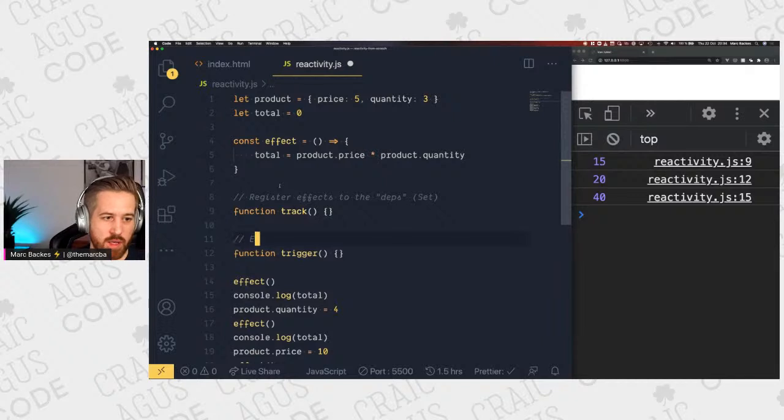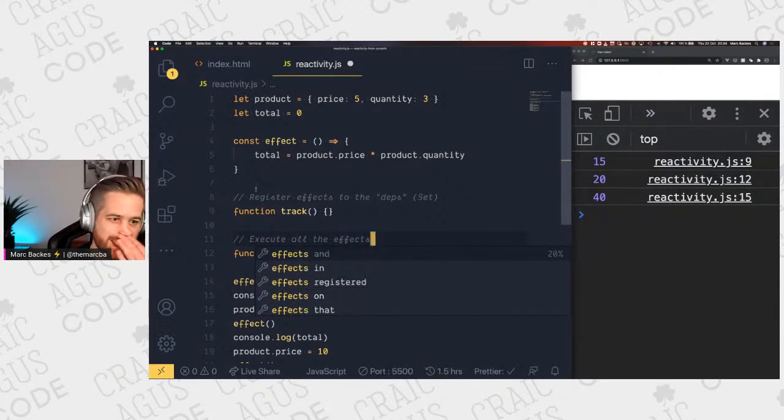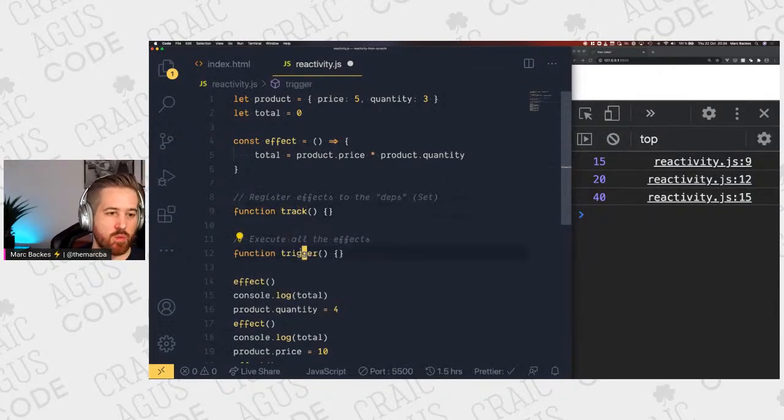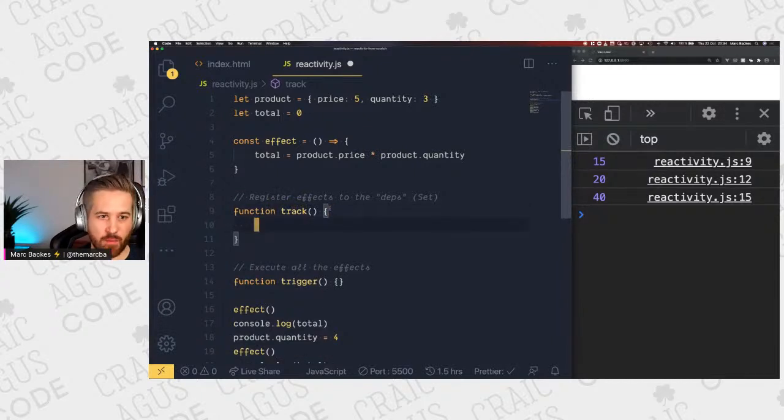Okay, and here we execute all the effects. So this is going to be called when we detected that there is a change somewhere. Okay, let's start with track. So when we track something, that means we want to be aware of its changes. So we want to add the effect to the list of stuff that needs to happen when it changes.